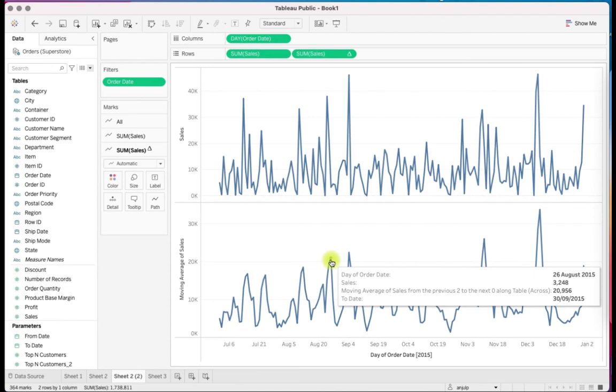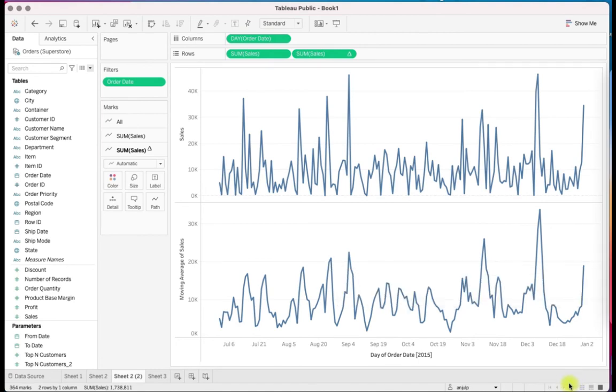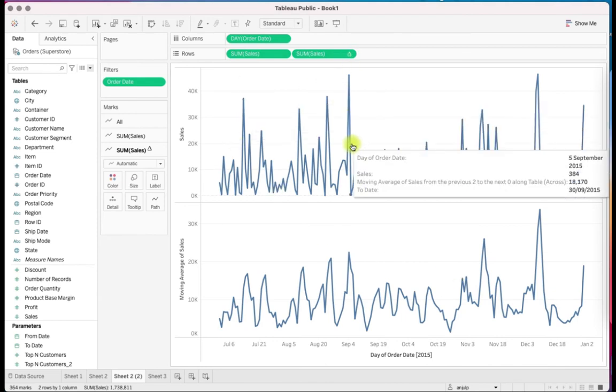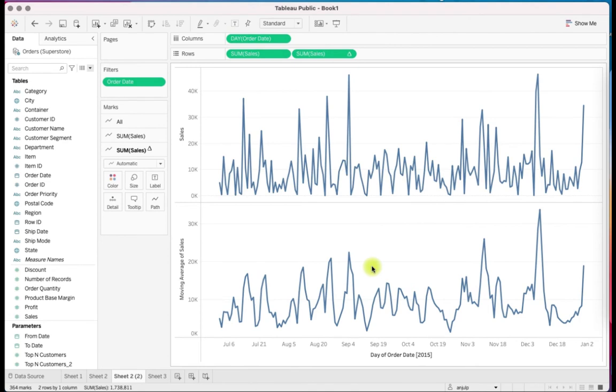Okay, so basically moving average smoothens the data, and the spikes in your data, which basically stops you from reading the trend, right? So that's where moving average helps in studying the trend and ignoring the spikes in your data.